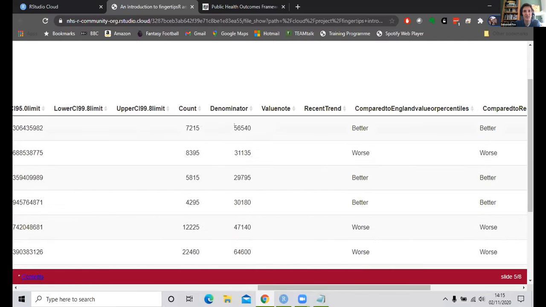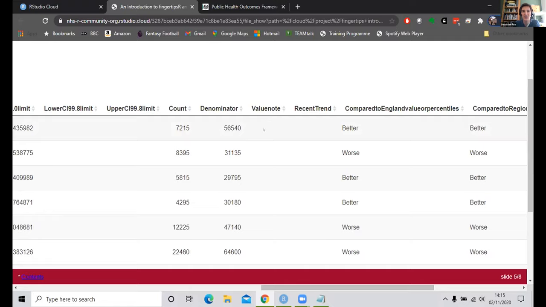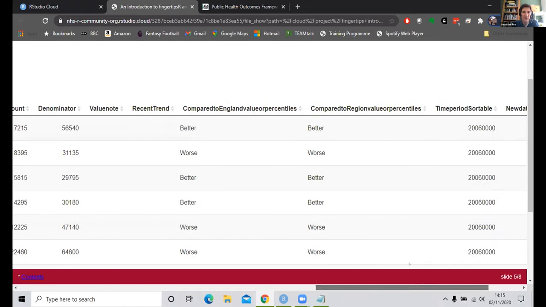And you have a count and a denominator, a value note, which is a note if there's anything you need to be aware of about that data point. So it might talk about suppression, it might talk about data issues there. A recent trend, if there's any analysis done on that. So is it getting better every year or getting worse or nothing significant?